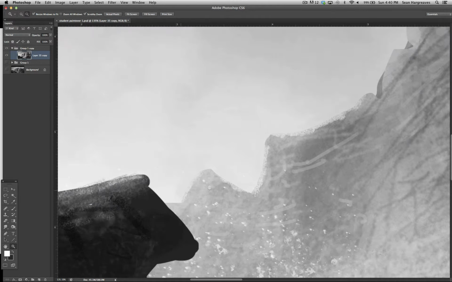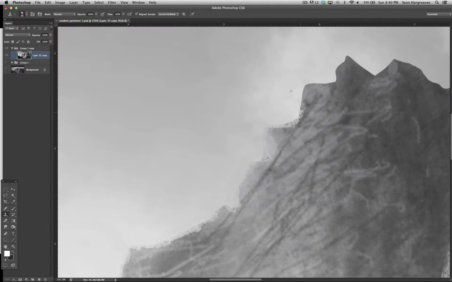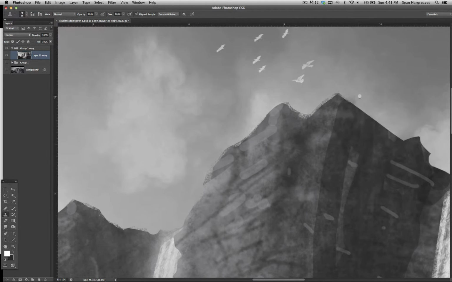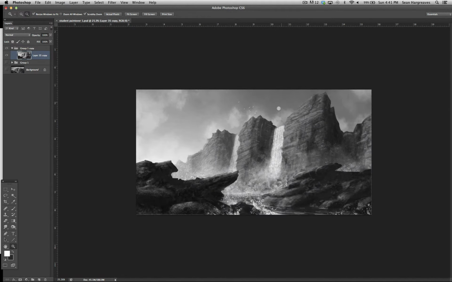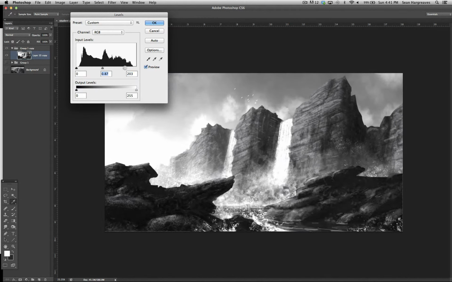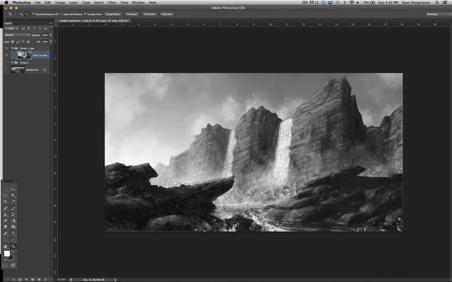And here I'm just softening up the tops of the cliffs, so it's not so severe, it doesn't look so cut out. Just working on the levels here. We're almost there.